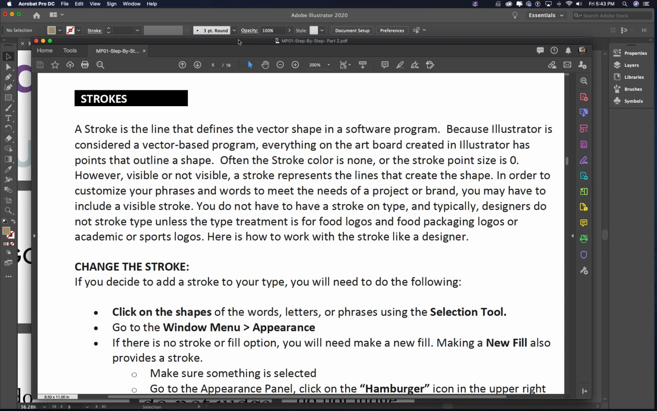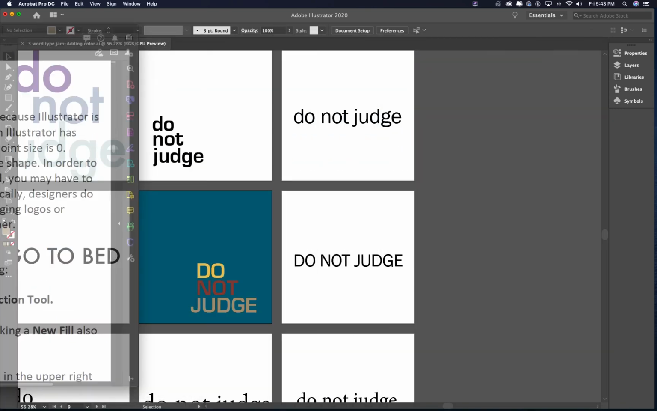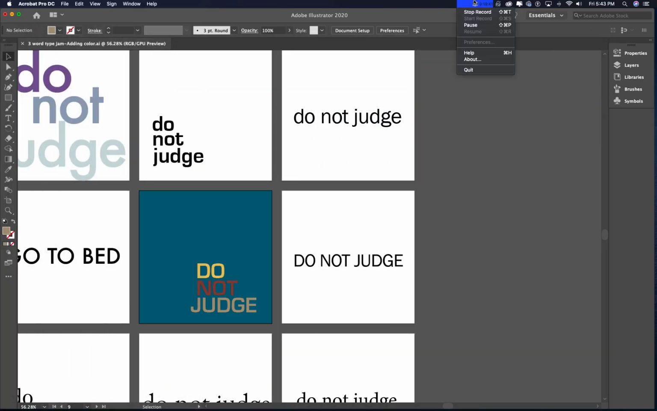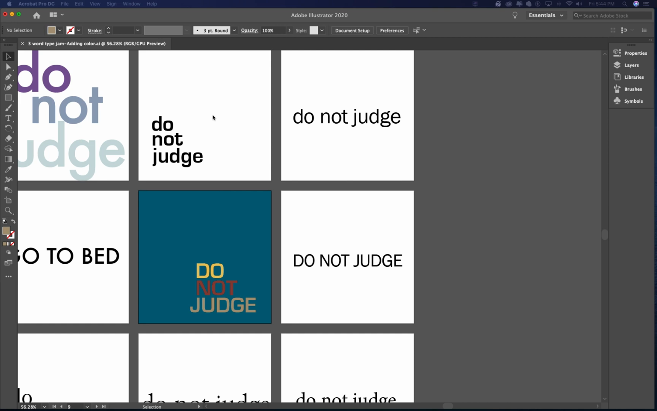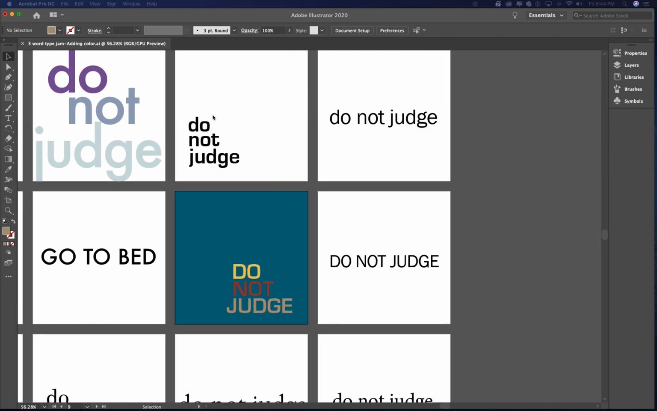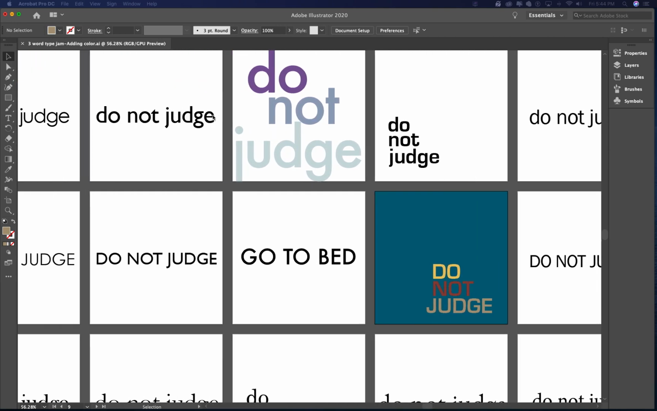Typically, designers don't use strokes when we are designing. We do use them for certain types of industry, such as logos or food packaging, or sports logos, or academic type of signage. But I'm going to show you how you can use the strokes anyway.